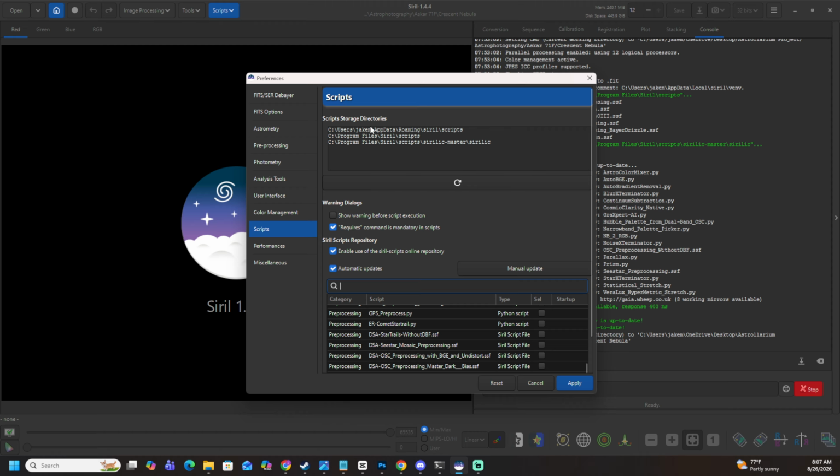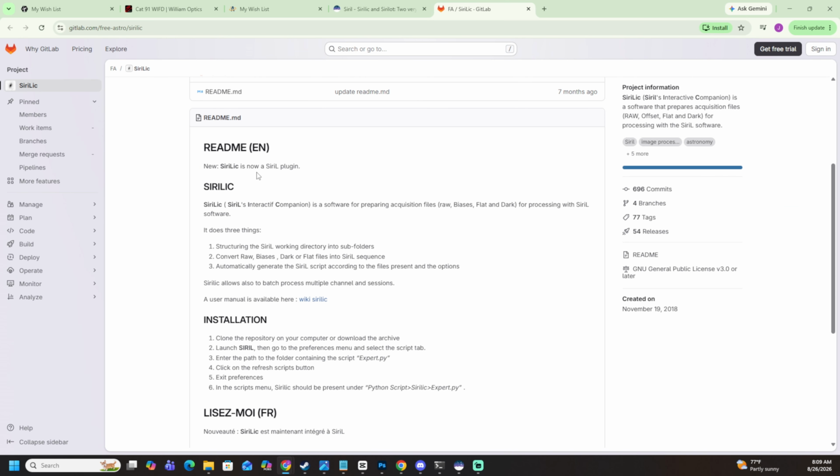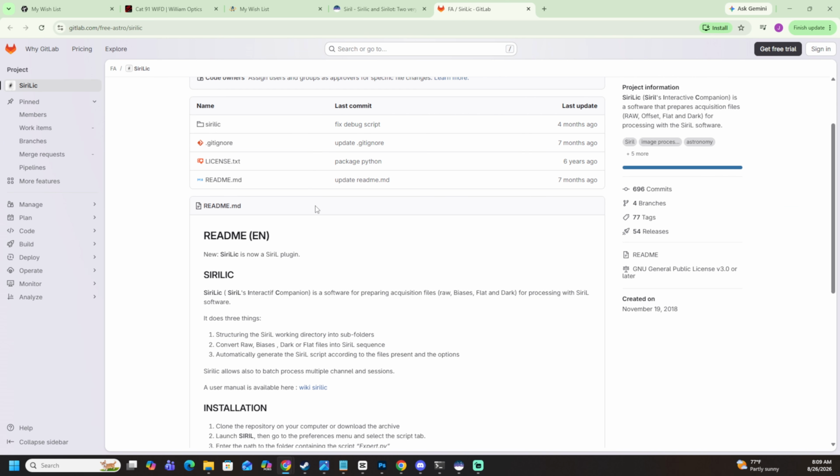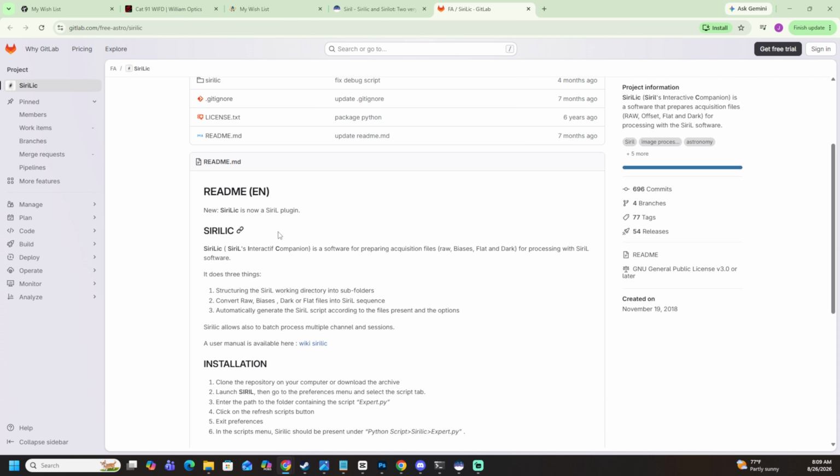Okay. And then up here, you want to go to SiriLic. You want to get SiriLic. Hang on, give me just a second and I'll pull it up. Okay. So here is the GitLab for SiriLic, which is one of the plugins I use for stacking. It's a really good one. I like it a lot. And I'll show you why I like it a lot here in just a moment.